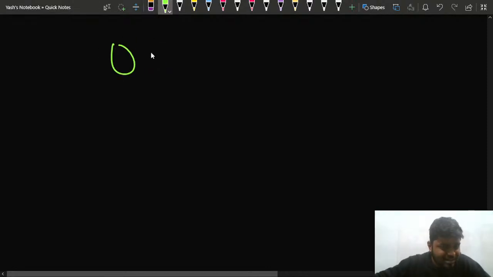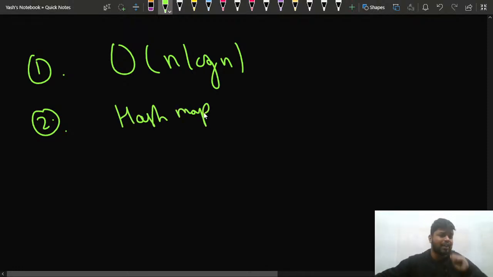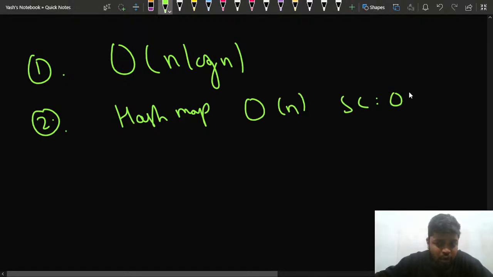Another thing that you could do is you could sort and then check. Sorting would take n log n time. This I was telling as approach 1. Now approach number 2 could be that you use hash maps, to count the frequencies of every character, and whichever character has one extra frequency, you return that character. In this case, the time complexity would be order of n, and the space complexity would also be order of n.